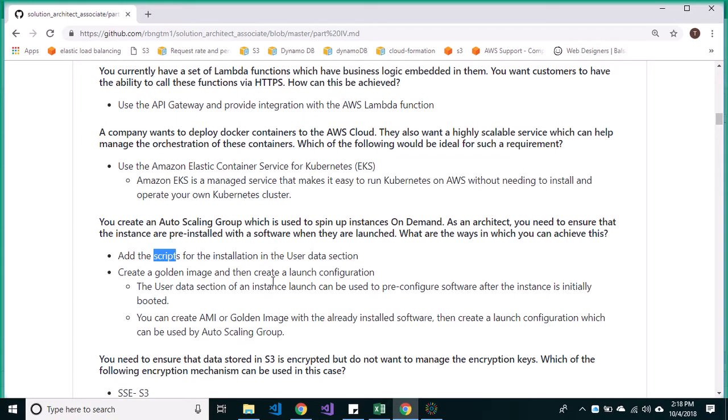So the user data section of an instance launch can be used to pre-configure software after the instance is initially booted. You can create an AMI or golden image with the already installed software, then create a launch configuration which can be used by the auto scaling group.